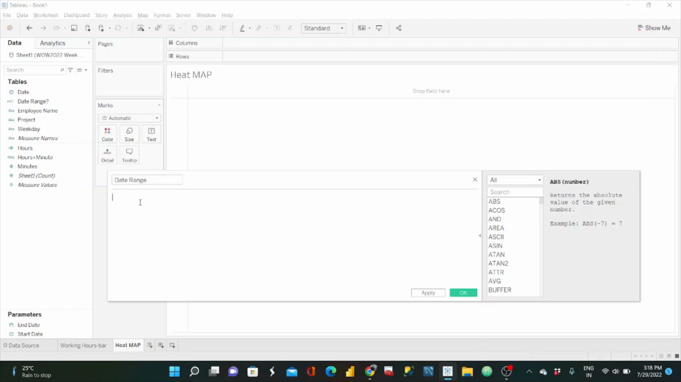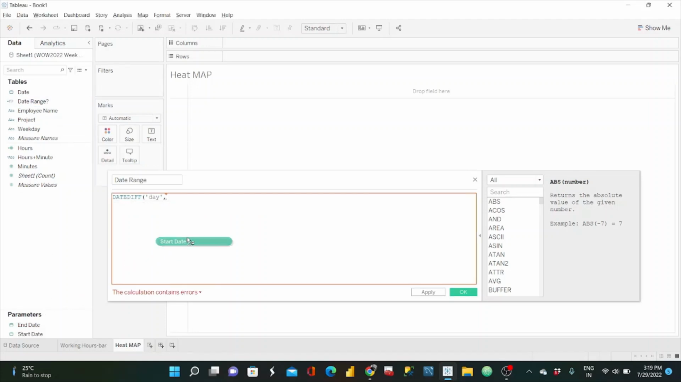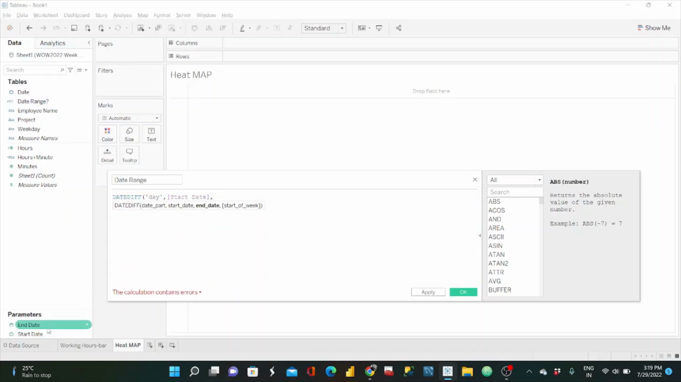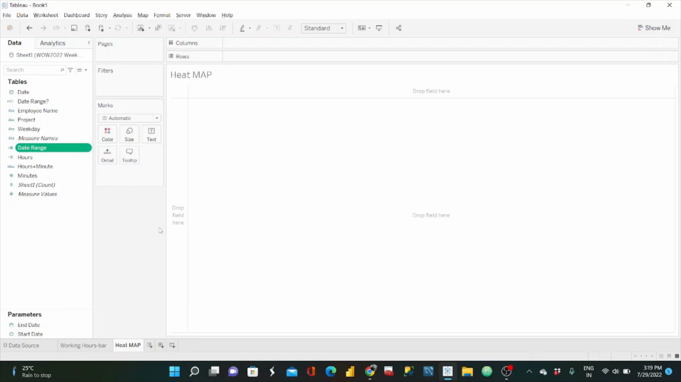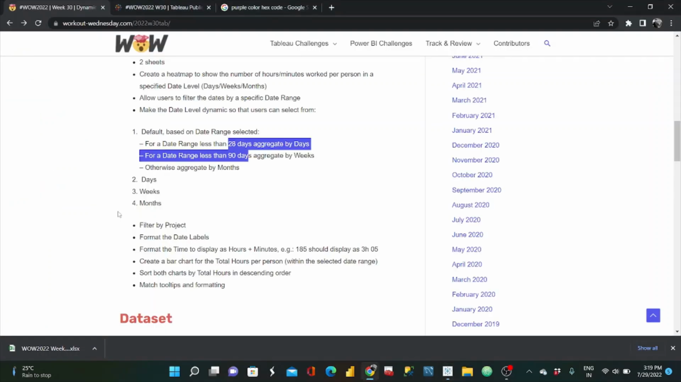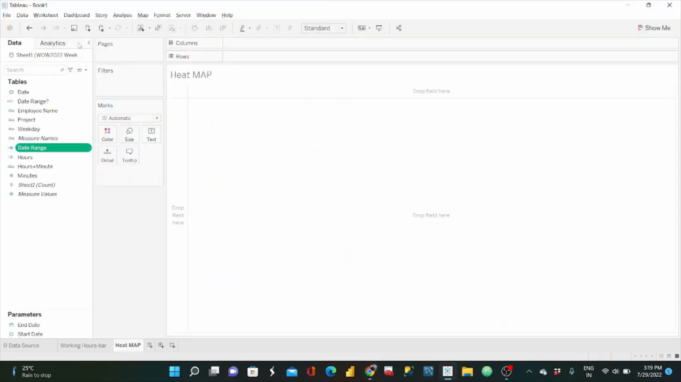And what we can do is use the DATEDIFF function, right? So DATEDIFF, and I want the day, how many days, so I select the start date, comma, the end date, and close the bracket. Calculation is valid. Click OK, perfect. So our date range is done, right? Now I want to write this calculation, so let us try to write it.